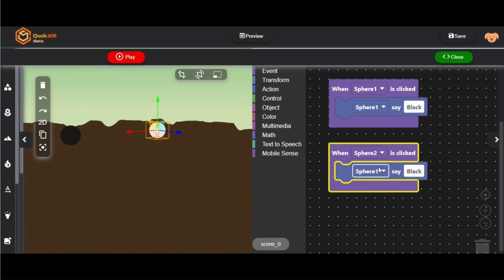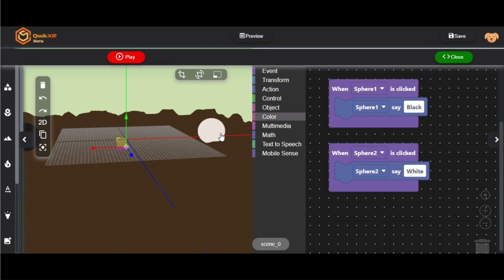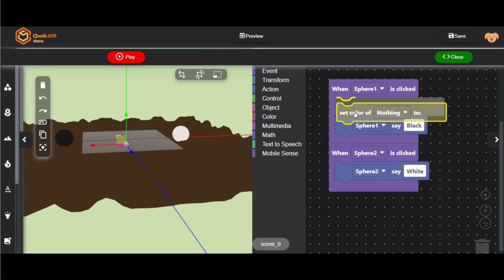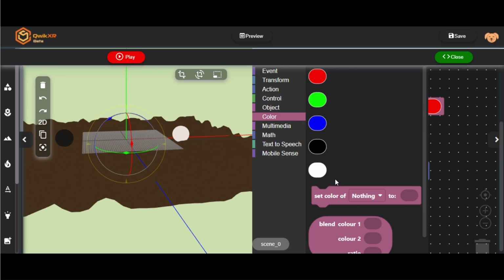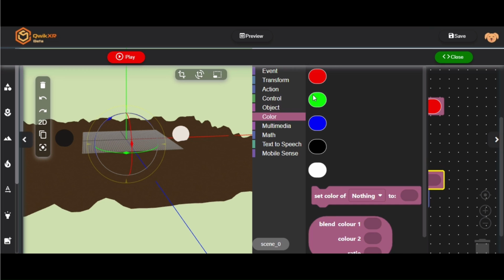Now go to the event block and select the when something is clicked code block, and set that when sphere 1 is clicked it shows red color. And similarly for sphere 2, code that when sphere 2 is clicked it shows blue color. And with the help of the action option, change the name of the color. So now firstly it is black, and after the coding, when we click on sphere 2, it will show blue color.